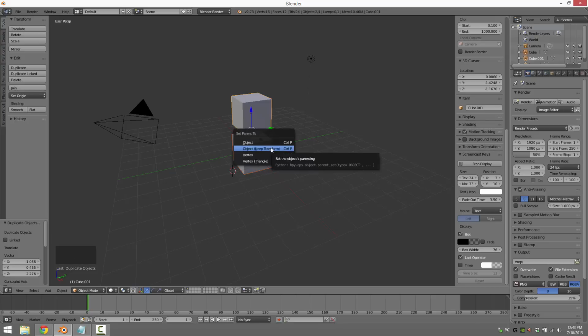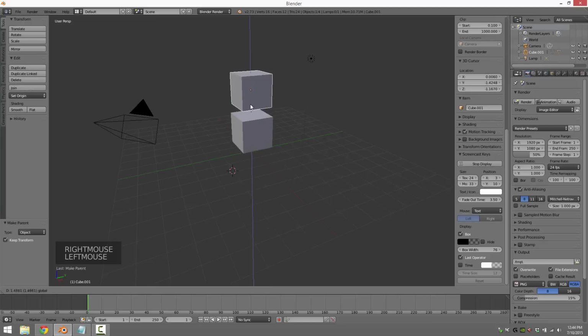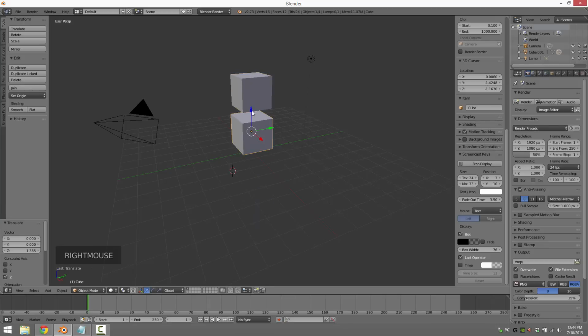You also have this option of keep transform, which we want to do because we want to keep our initial object unmoved. If I don't, this one will move it relative to the other. So let's do a keep transform, keeps everything as it is. But now we've created a parent relationship. So this is the parent, this is the child. And this is very important because now if I grab the parent here and I move it, the child moves with it. Very critical. Whereas if I grab the child and move it, it moves independently.